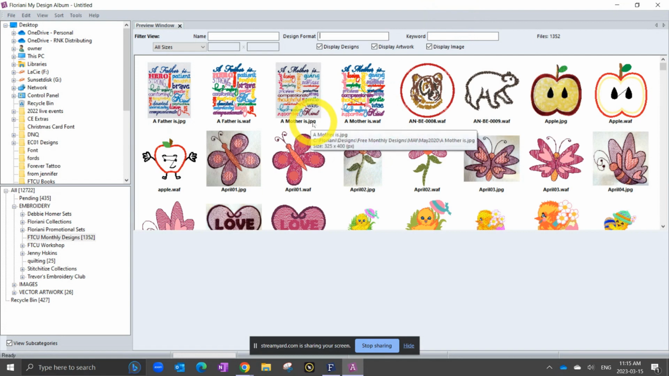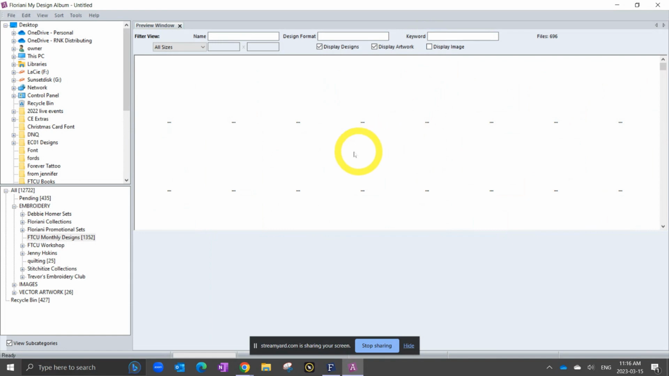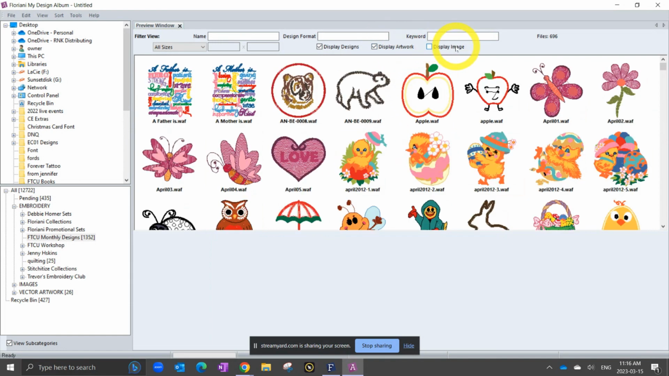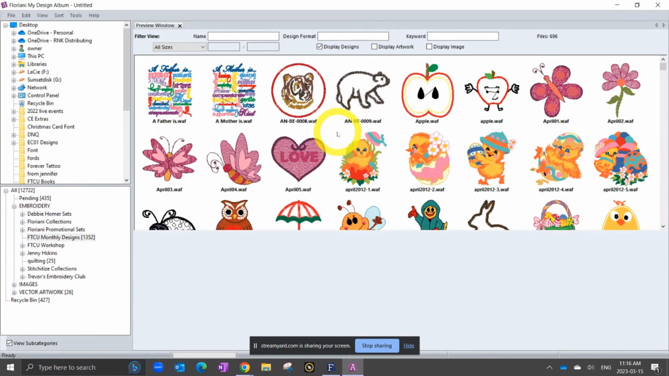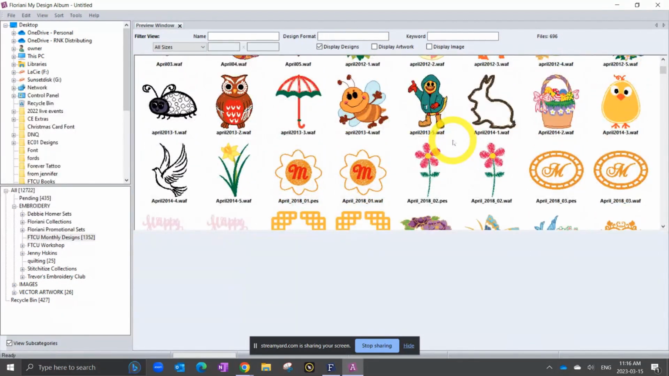And so that's another type of filter that you have here, is the ability to say, well, only show me design files, or only show me artwork files, or only show me images. So images means things like JPEGs. If I uncheck it, it will show me the designs and the artwork, but not the JPEGs. And artwork means like vector artwork, so don't show me vector artwork. And I don't think there is any vector artwork in this folder, so it's probably just going to still show me the same. But now I can see the embroidery designs and browse through.